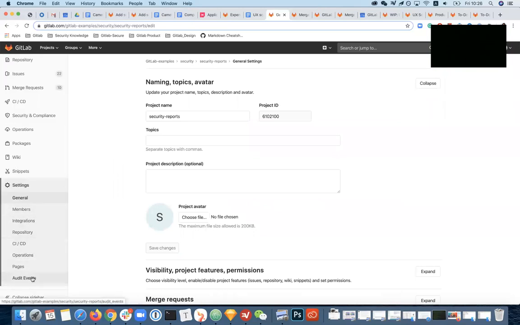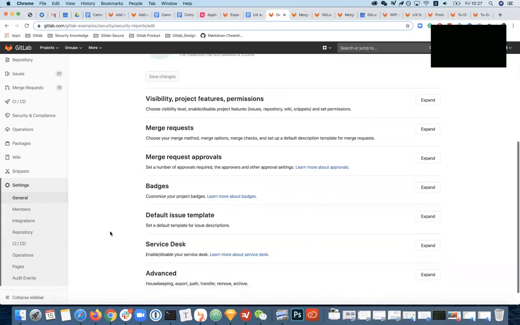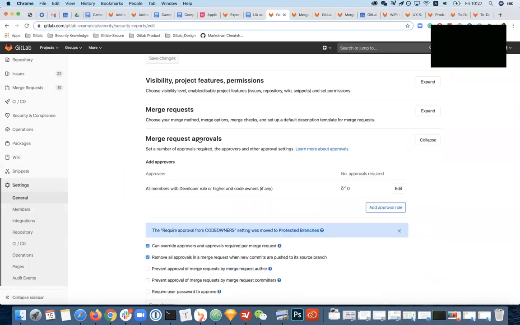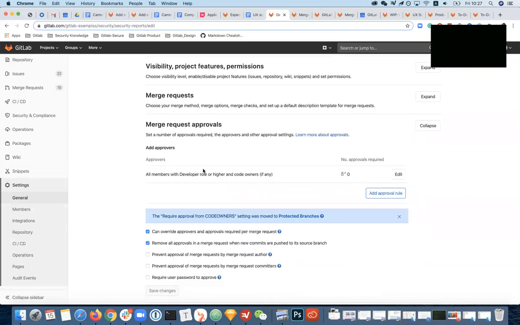So I know in GitLab there are a lot of features. Each of them has their dedicated settings. I don't see security here, so I will go with general. Okay, I see the keyword merge request approval. I think that could be the one. Let us give it a try.